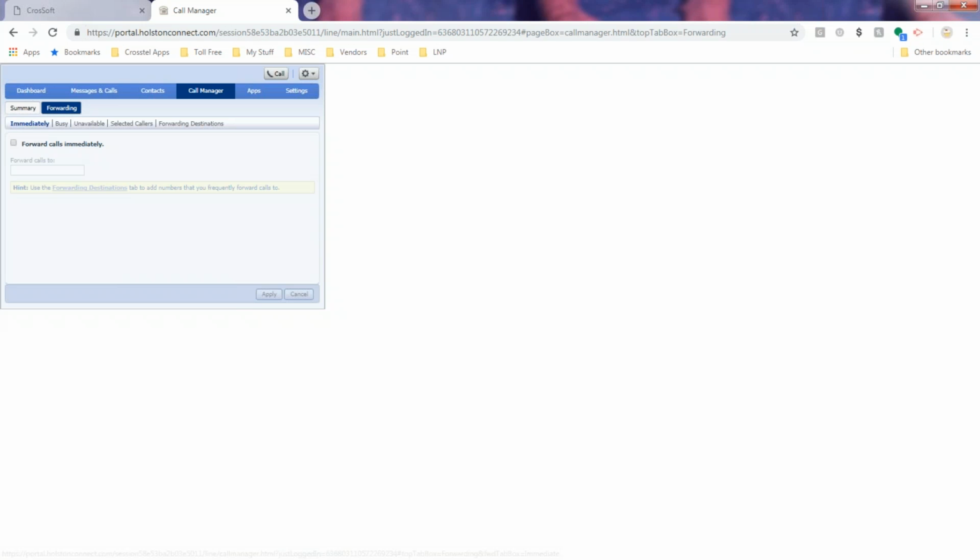So from forwarding, I can do my forward all or immediately, my busy forward, my unavailable forward, and then you can have selective. I moved over selective call forwarding, so then I can forward calls from selective callers. So you can set this up here in Web Portal. If the user set up some sort of forwarding through their star codes, it will display that here in the Web Portal application. So if they set it up through the star code and they turned it on, that would be checked, and then the phone number that they have calls forwarding to would be in this field.